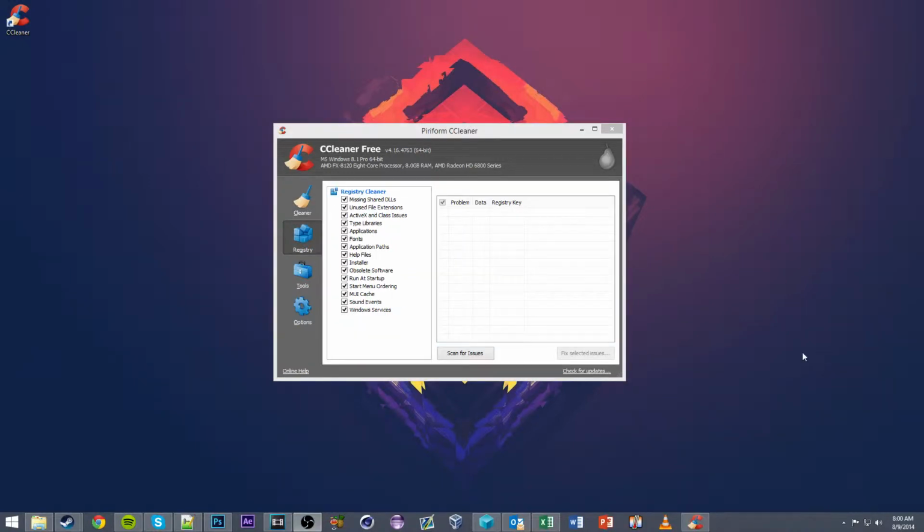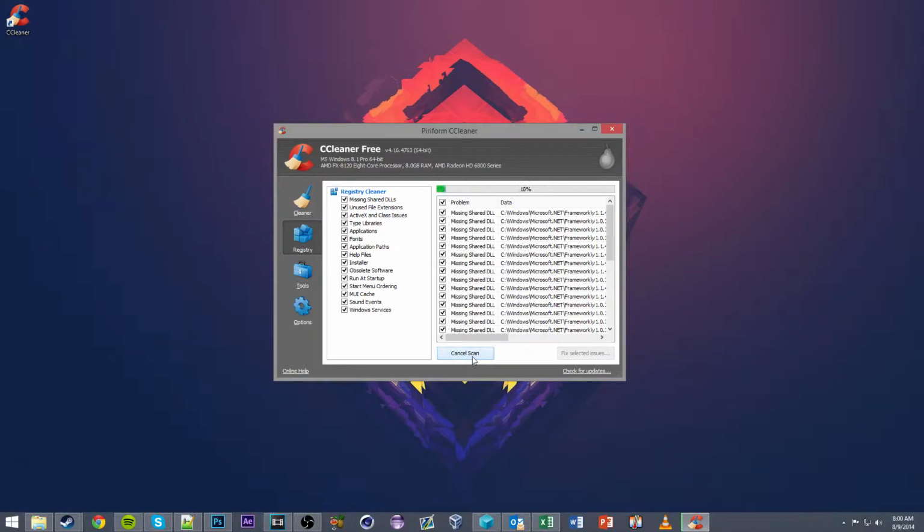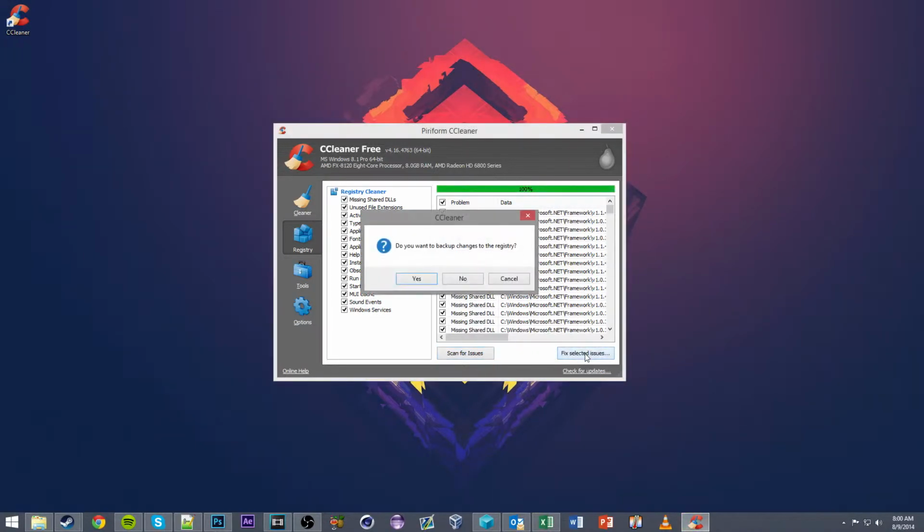You're going to want to go down to the registry tab. You're going to want to click every single one of these. You're going to want to scan for issues again. This could take a lot longer because it is the registry, and those are filled with lots of errors. And then after this is done, which it looks like it's going to be done right now, you're going to go ahead and click Fix Selected Issues.